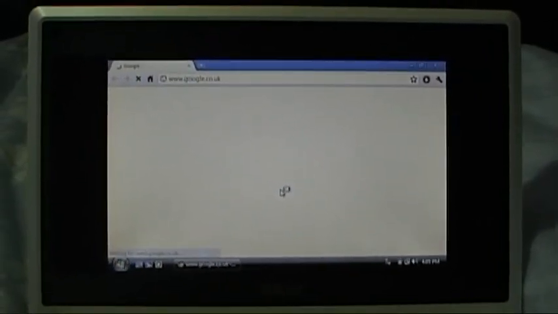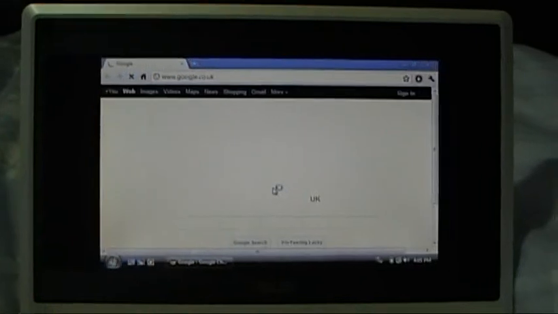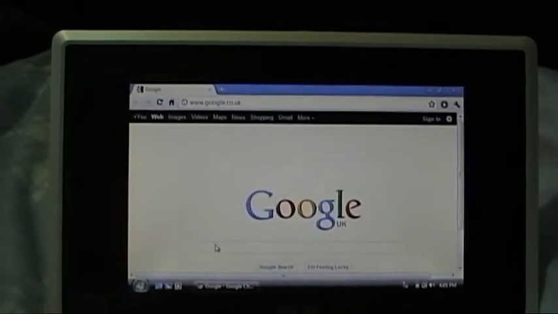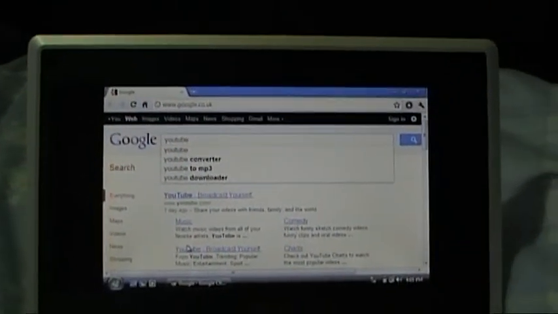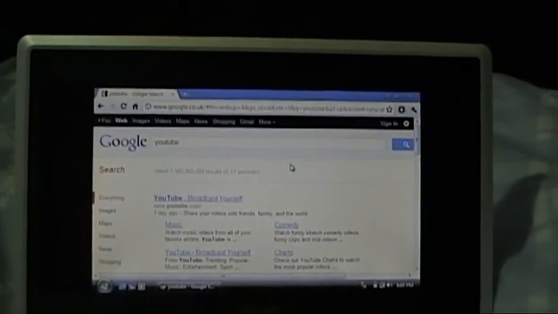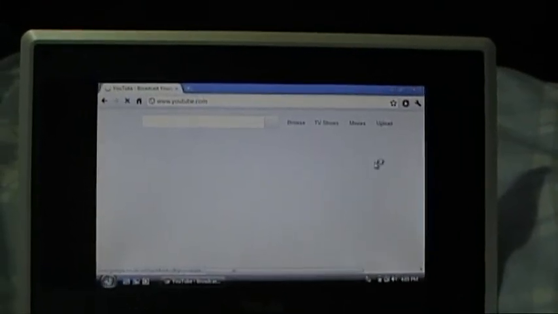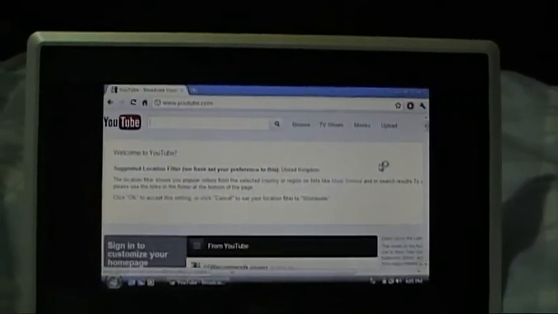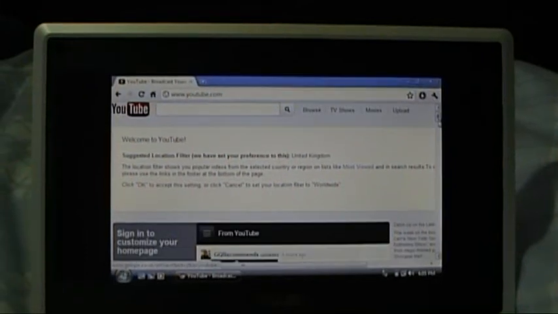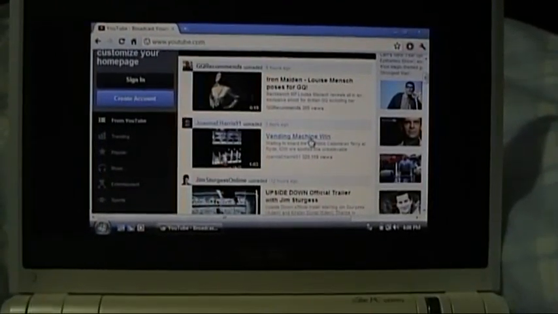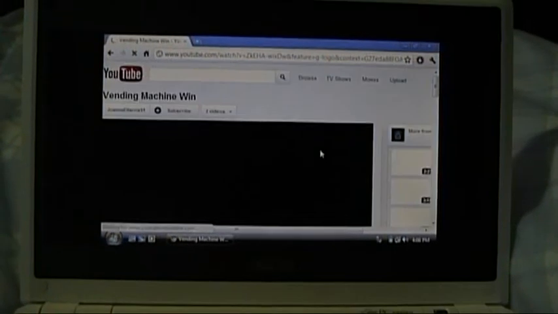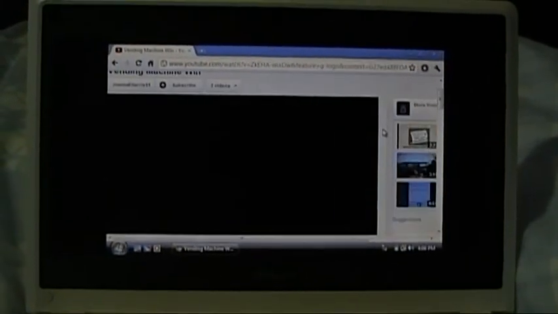Takes a minute here to bring up Google to start with. I'll go to everyone's favourite video sharing site and just show you what the flash performance is like. Volume's on. So it's the bare bones basic Vista experience. I would imagine Windows 7 would run a little bit better. We'll just press any random video here. I'm sure whoever's it is won't mind for testing purposes.